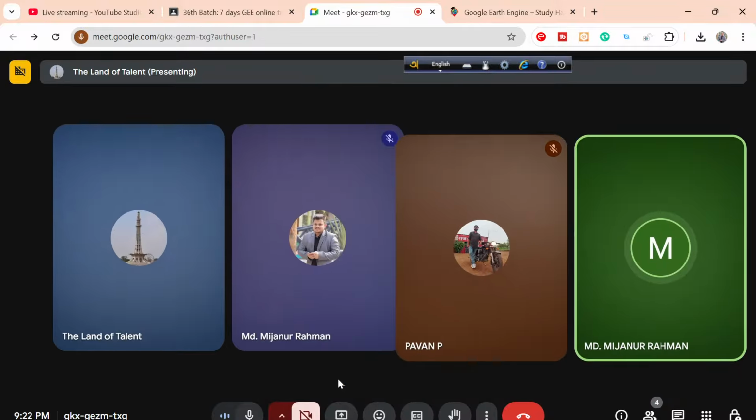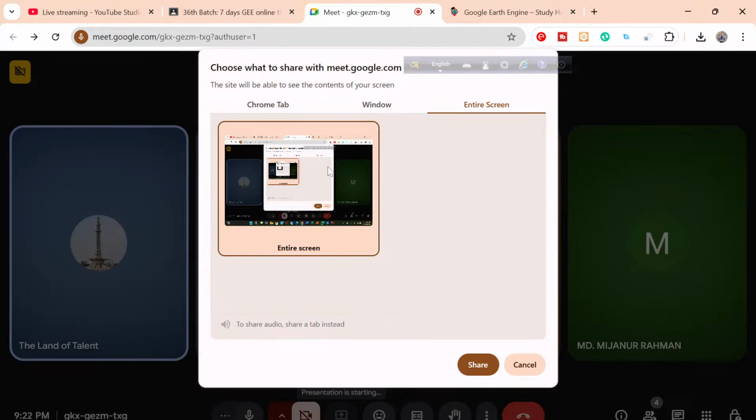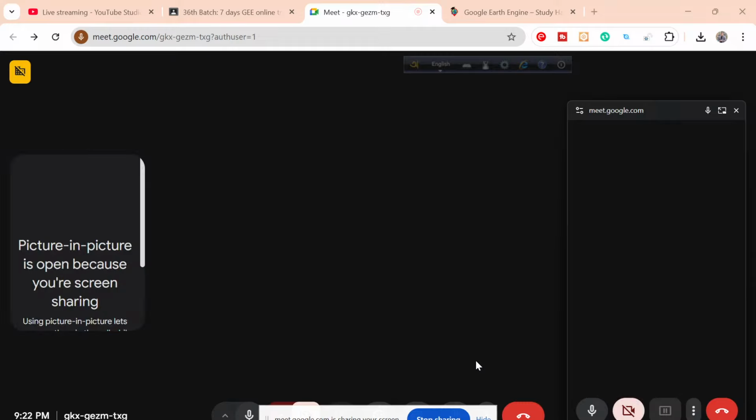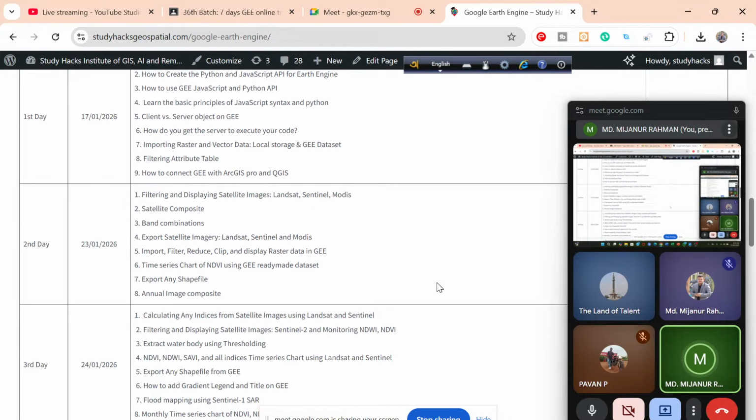So now let me share my screen. Basically, we discuss mainly this type of topic, how to work with satellite images, how to filter and display the satellite images. It can be Landsat, Sentinel, MODIS, or any other satellite images, how we can easily filter. And how to create the satellite composite, different types of satellite composite, and how to create the band combination, then export the satellite imagery. It can be Landsat, Sentinel, MODIS.